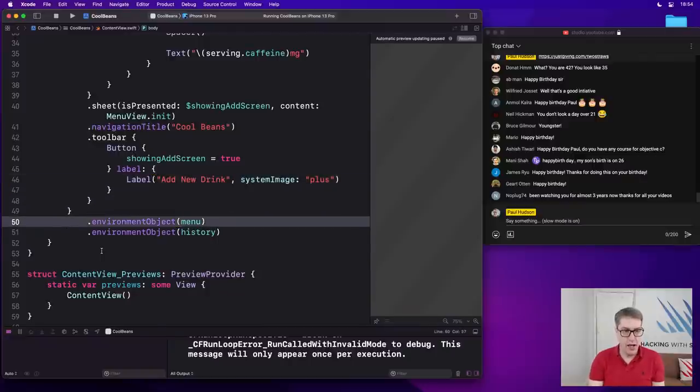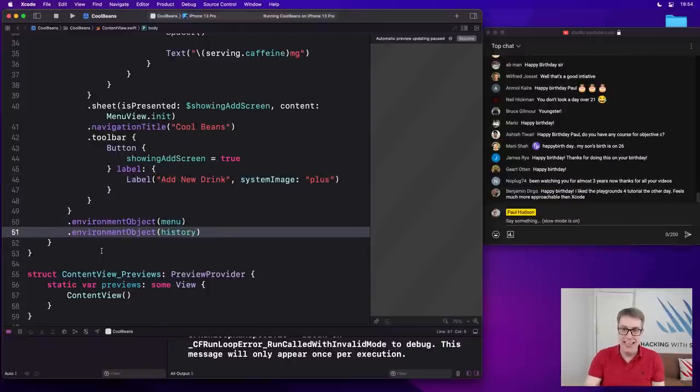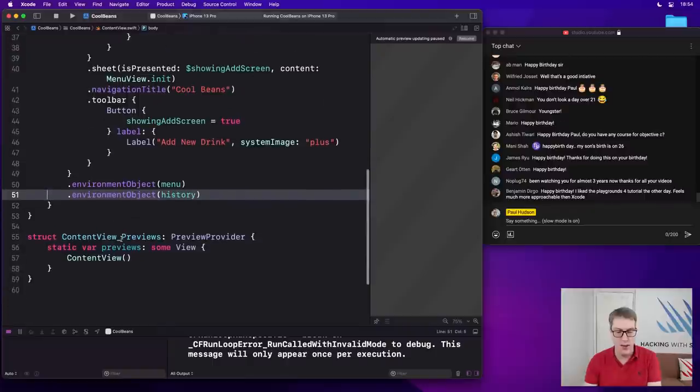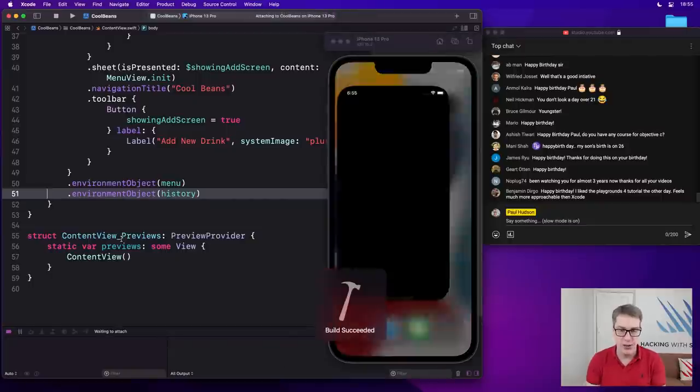And then we want to make sure we inject both the history and menu into the environment for our navigation view. So anything else you might present later on, they're all in the environment. Everything inside here, any new views you push and pop, they're all in the environment all the way down the line. And now hopefully the app will actually work. Let's press Command R and give it a try, see how it looks.